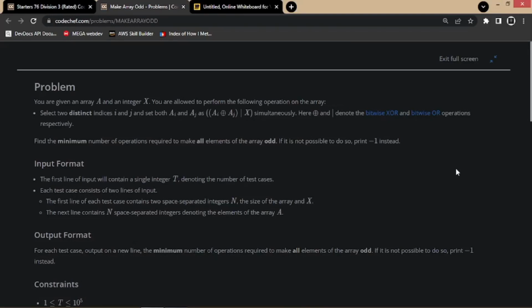Myself Akshit Mishra, and as I promised in the community post, I am here to present the solutions of two of the problems from CodeChef Starters 76. I had quite a good contest last time, so that's why I decided to post solutions also along with the normal upsolving videos. So here is our first problem.